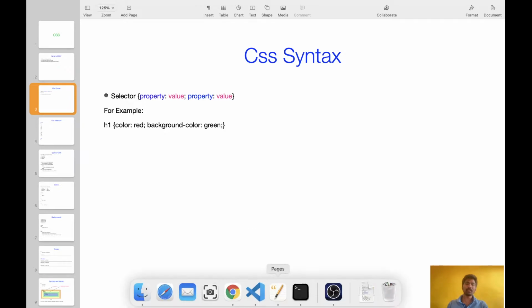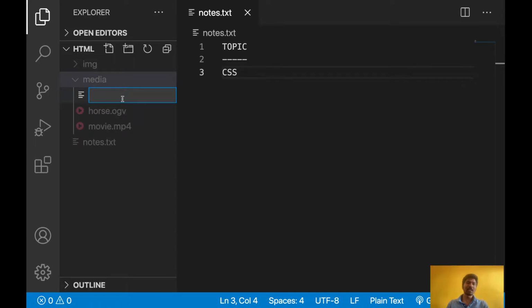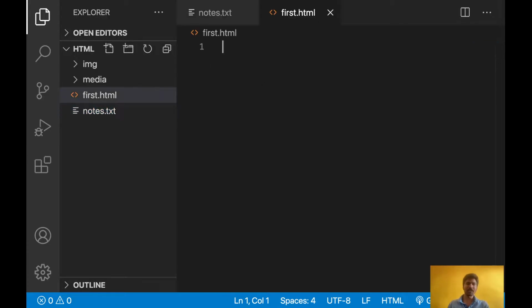Let's go to the editor. I'm using Visual Studio Code. You can also install and use this. I'm just creating a new file, let's say first dot HTML. The extension can be HTM or HTML, anyone.